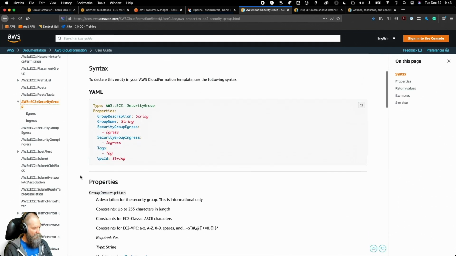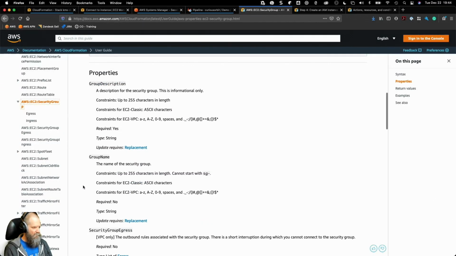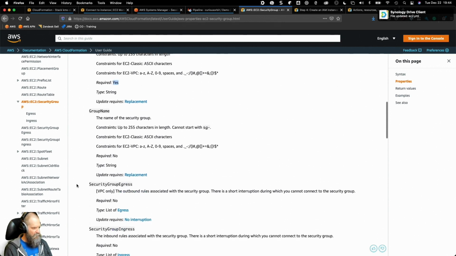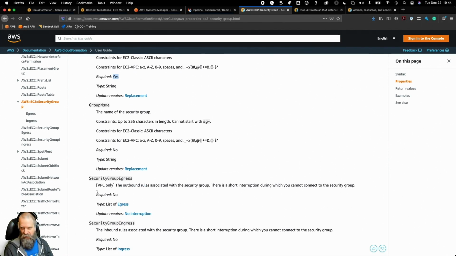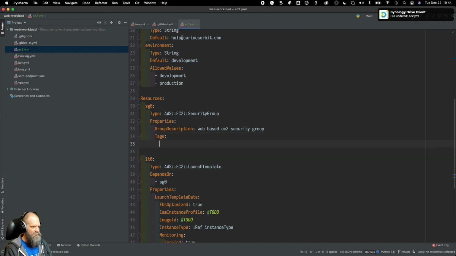Okay. So group description, I'm going to give it a description. Let's say, we'll just call it web-based EC2 security group. Doesn't really matter. We're not going to give it a group name. Oh, look at this. Update requires replacement, but it is required. Okay. We're not going to mess around with the egress. We're just going to leave the default, and then we're going to set up the ingress. Actually, you know what? We're not going to give it any rules for now. We're just going to tag it.